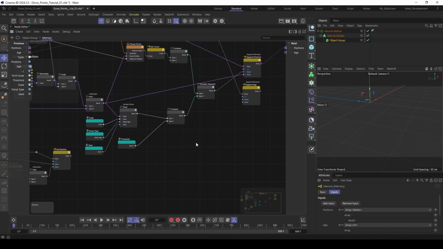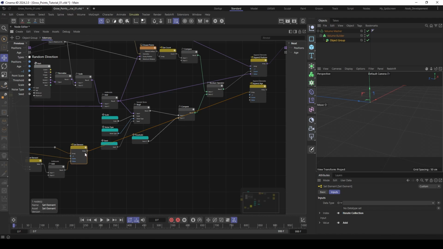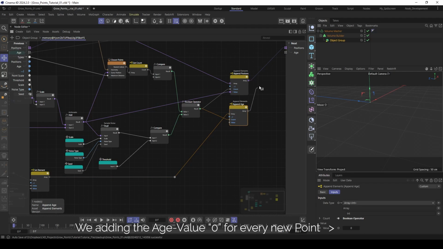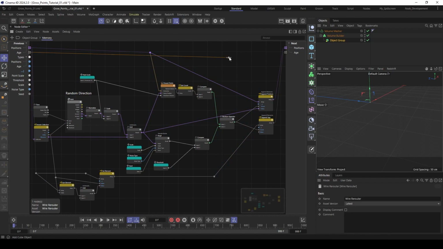And oops, sorry, this one has to go here because the set element gives us a new array. So like this. And then also the same condition. And then the age here to the output.